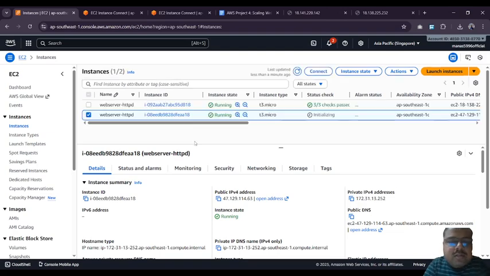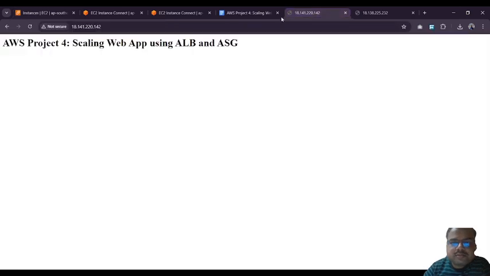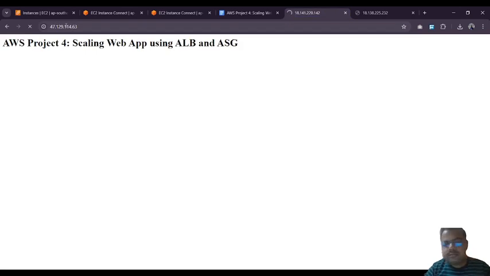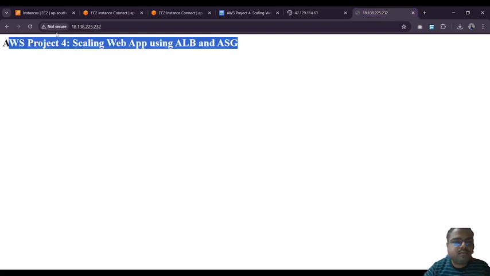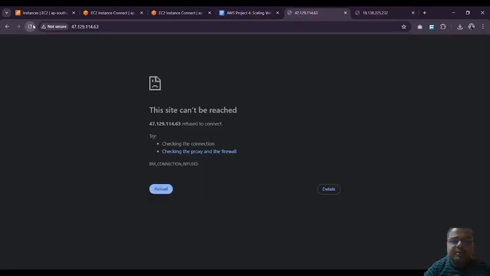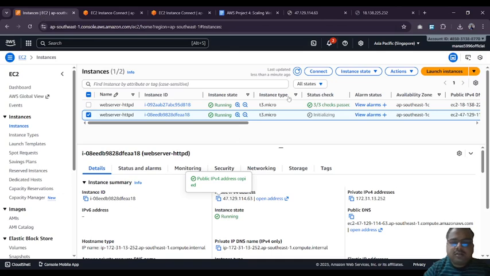We will wait till both the servers are up and running. Okay, we will copy this public IP also, paste it here. This is another public IP. This is another public IP. So we log in into both the servers.